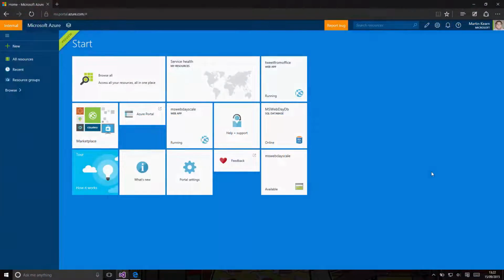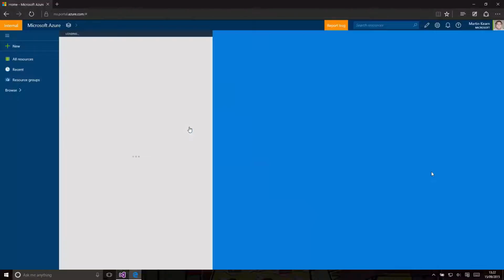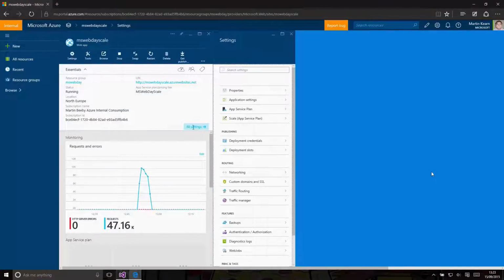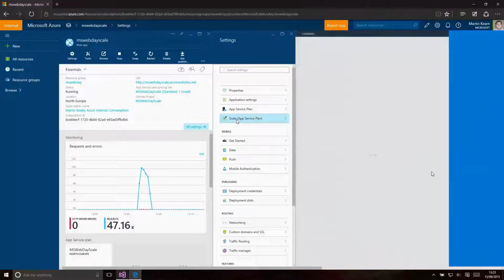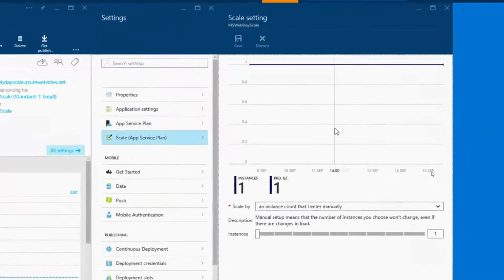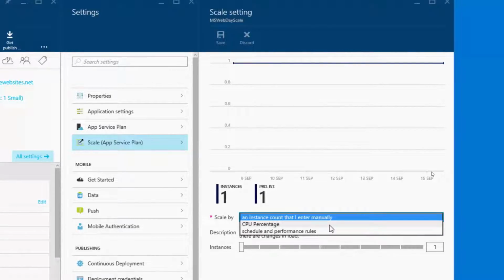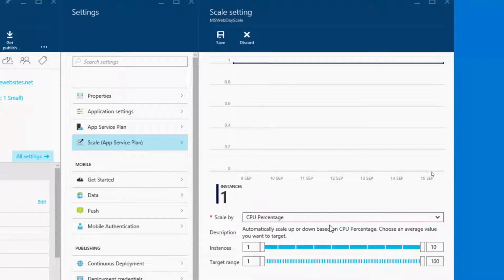So we'll go back into the portal and we'll start with the same web app we did before, the MS Web Day Scale web app. And we're going to set up auto scale here. At the moment, this is running on a single instance using the standard small, so S1 server size. It's running a single instance here and it's set to manual scale. So I can manually add instances if I want to, but I'm going to set up auto scale, where I say scale by CPU.